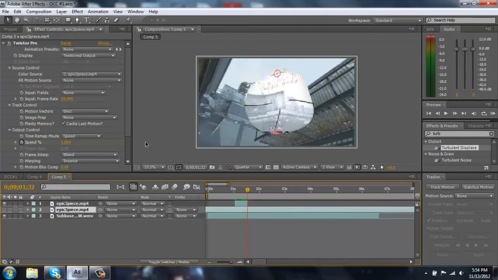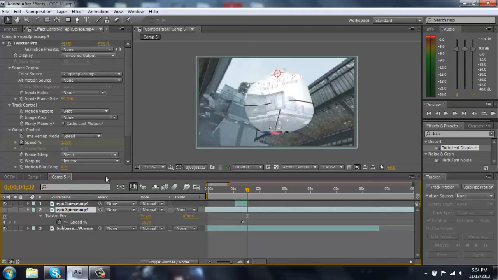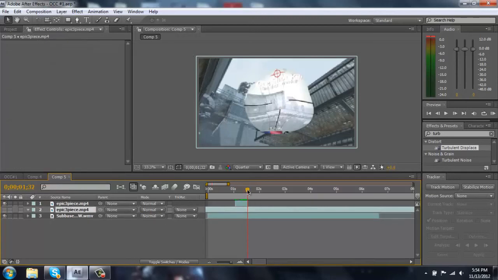You can also feather the mask out too if you want, but I'm not gonna do that for the tutorial. I don't see why I have Twixtor on this for some reason. It's really weird, so I don't know what the hell.